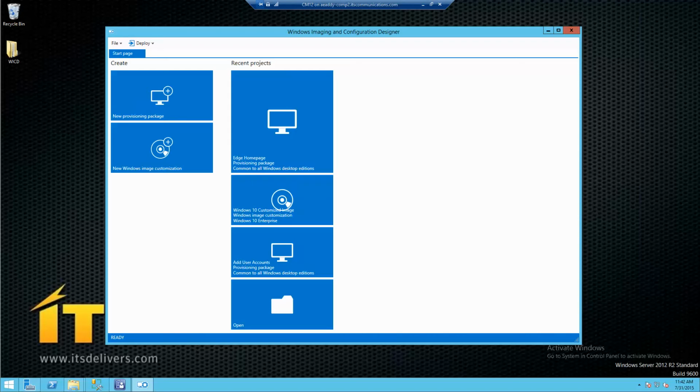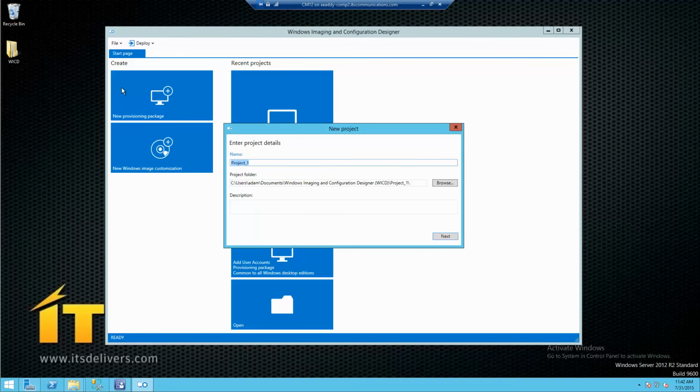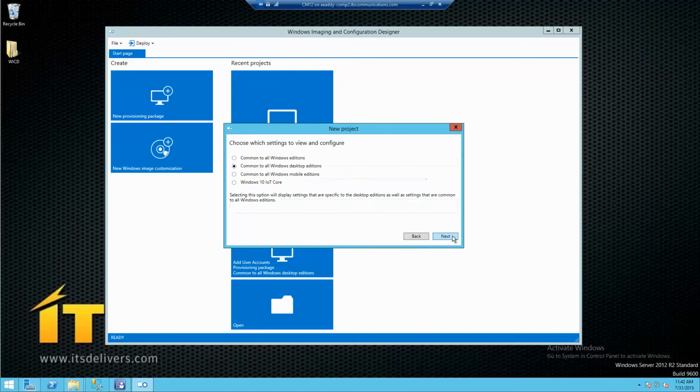So without any further ado, we will go ahead and go to create new provisioning package here, and we'll just call this add user accounts, and I'm going to leave it in the default project directory. Go ahead and hit next here. And I'm going to do common to all Windows desktop editions.